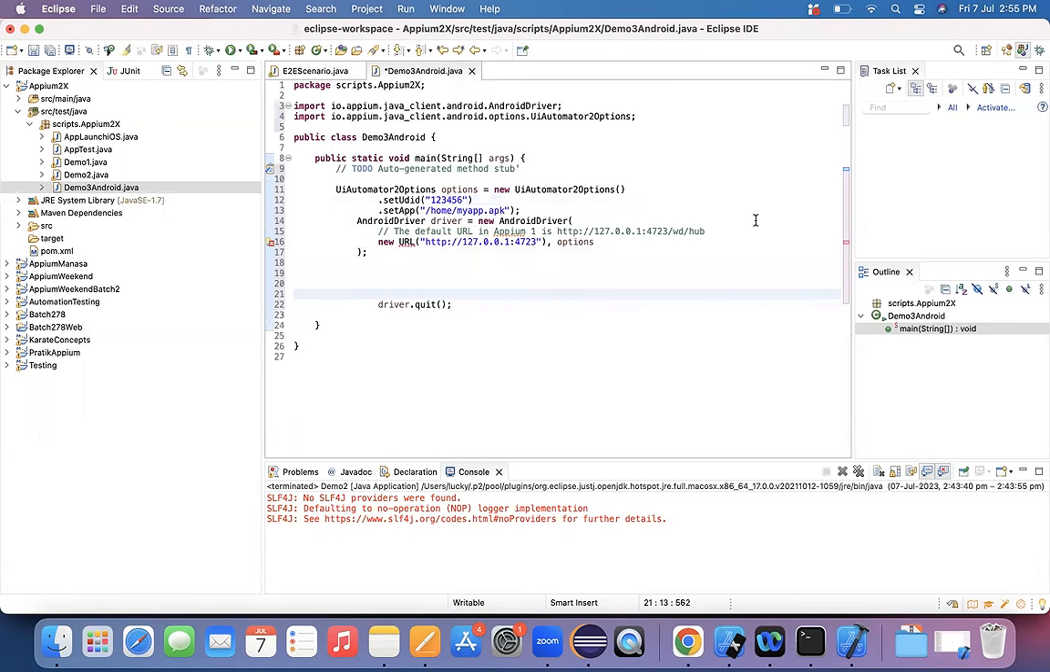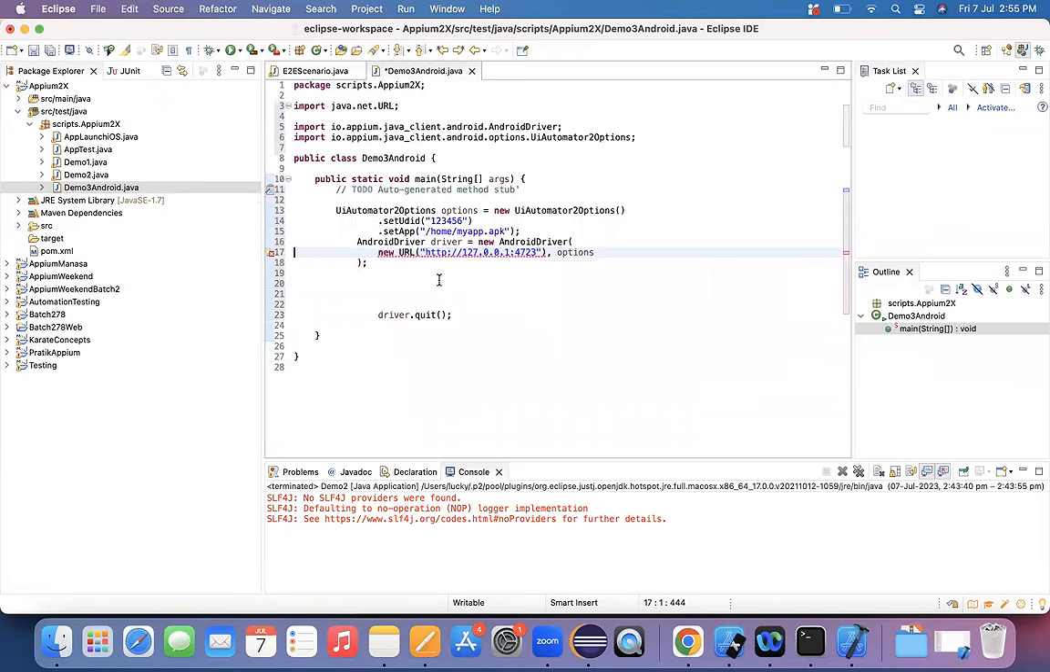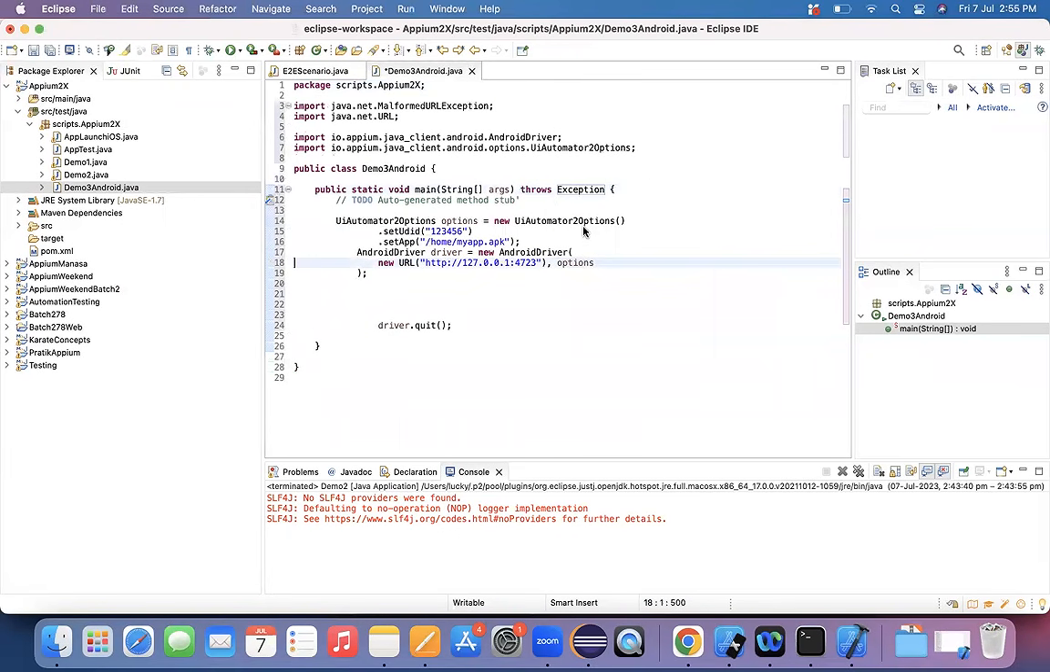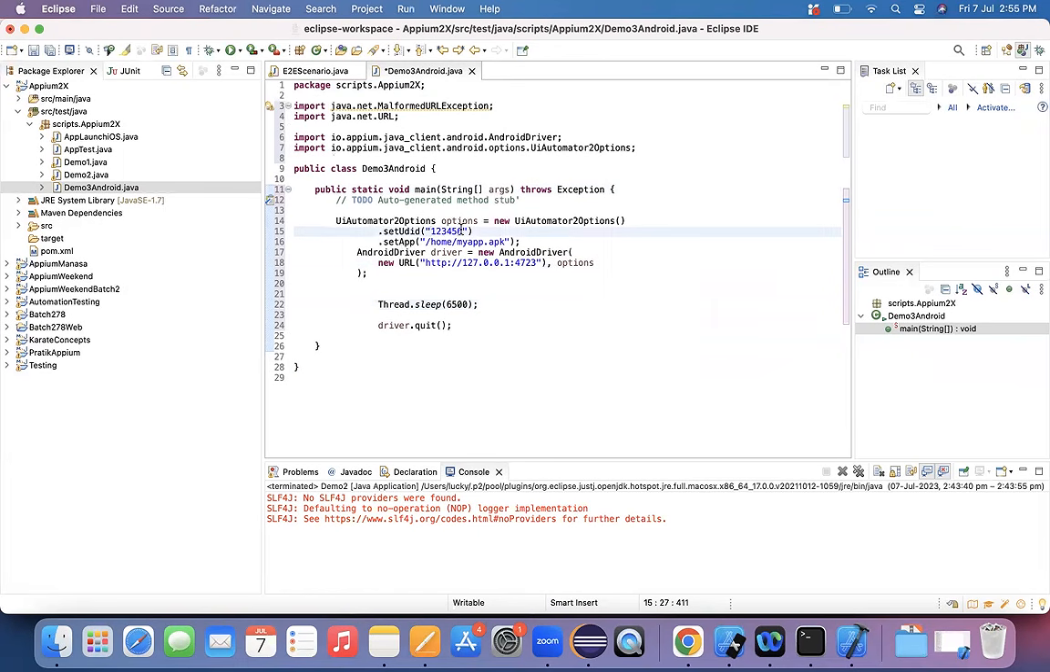And now here, the URL, the same way you have created an instance for an iOS driver, we are creating an instance for this particular Android driver. But here we need to give some timeout, and here we need to give the capabilities like what is the device UDID and what is the app.